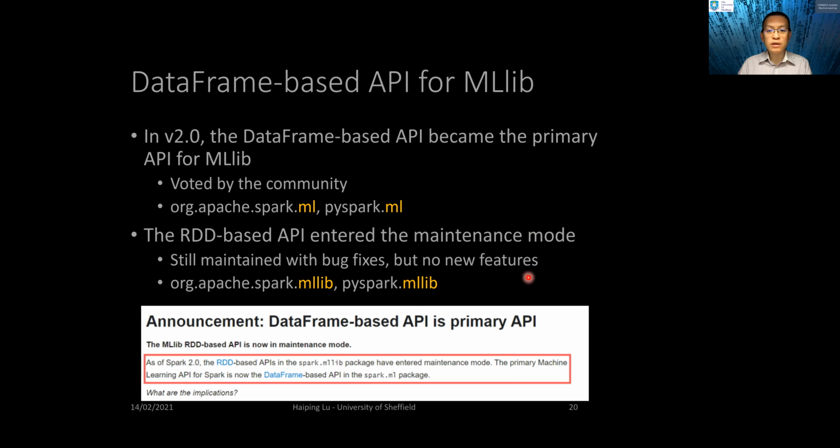And if you look at the documentation, and if you look at some of the code, if it is MLlib, that means the RDD based API for the machine learning library. Right, so this is the announcement in Spark 2.0. Right, so that's a long time ago.